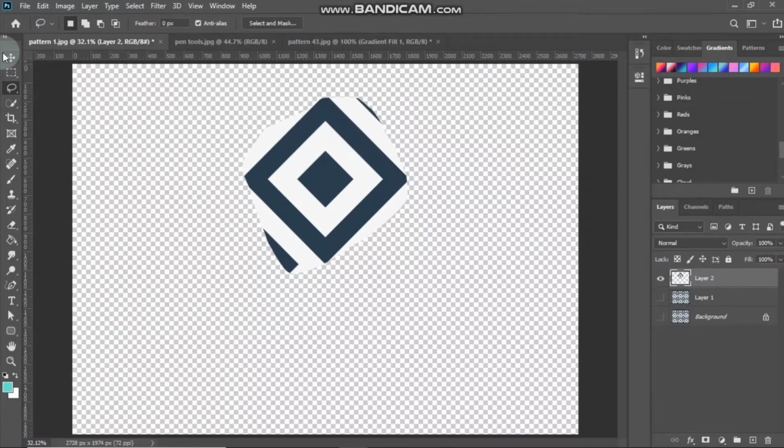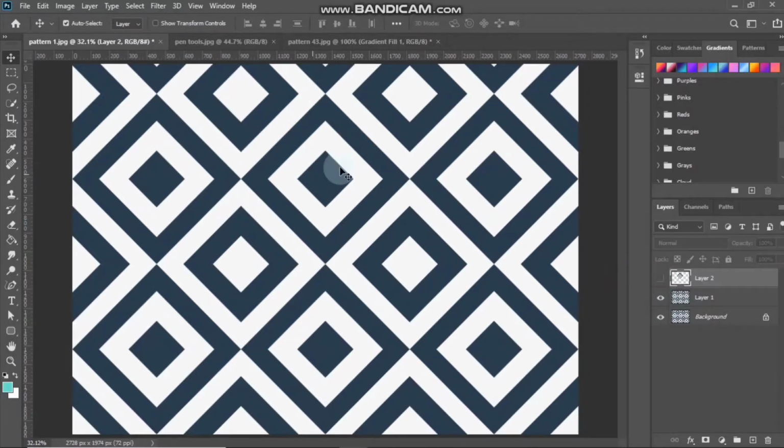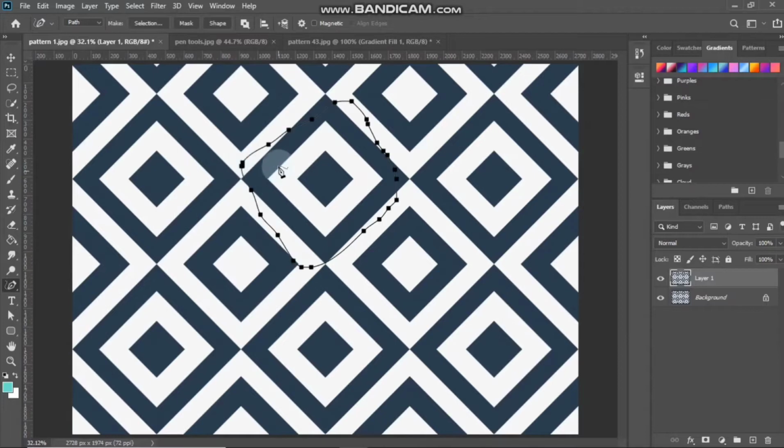So guys, as you can see, I have selected this part of an image. Now we are going to use the freeform pen tool. Select it, and make the selection the same way. As you can see, there are lots of black squares or boxes. These are known as anchors, or you can also say nodes.